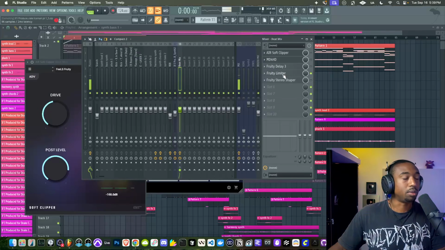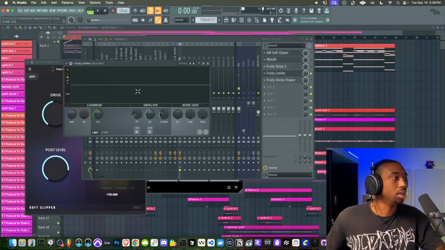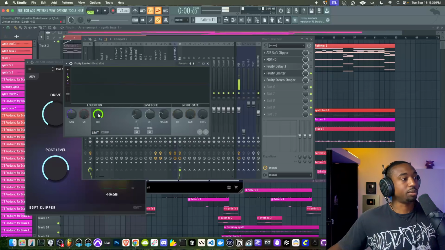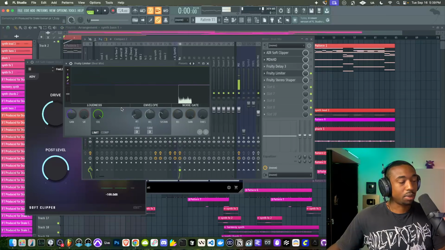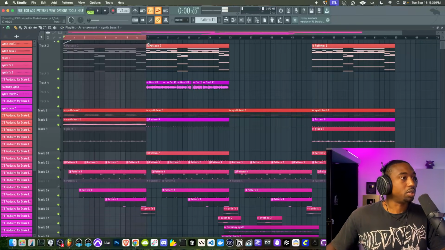But going back to Fruity Limiter, this can be a saturator, a limiter, an expander, and a compressor all in one. So it's way more than just a limiter. If you go to limiter mode, let's turn up the ceiling here. So nothing's going to happen. But if we go to where it says compressor mode, and I have to pull up our drum section here.